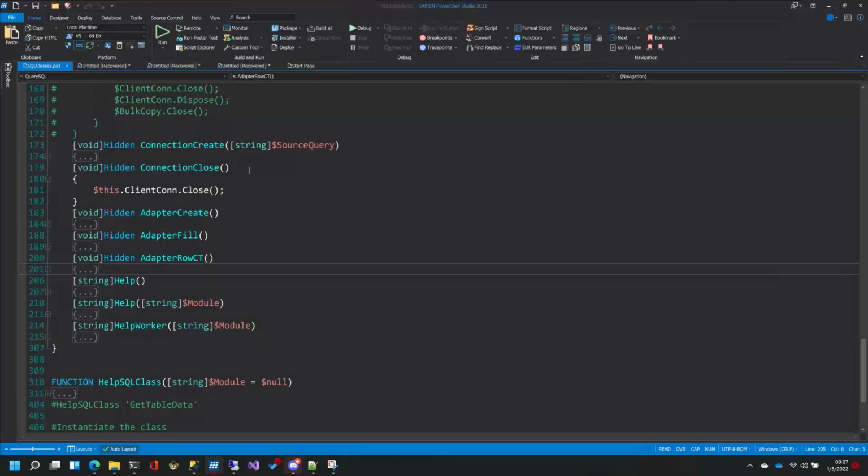So I want to ask you though, I've got connection close here, and it's just got a single line in it. Why would I do something like that? Because close is close, right? I mean, why would I want to just put a single line inside of a method if the method call is going to be a single line, and this is a single line, and I've got to call this method for every connection I close? What's the point of doing this?